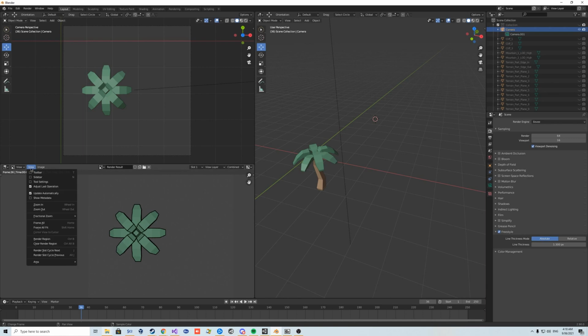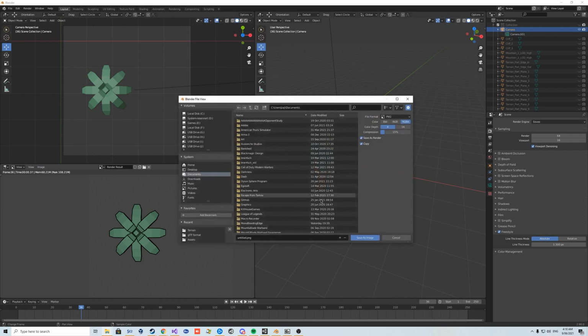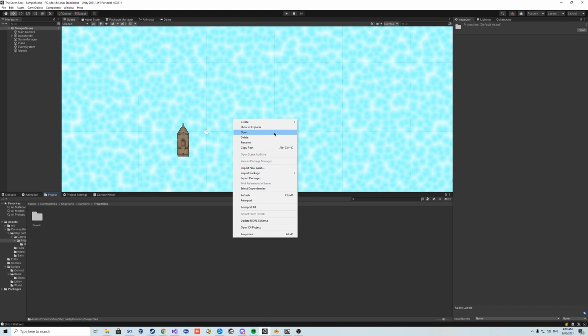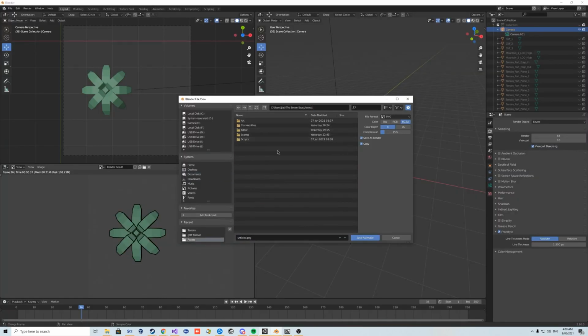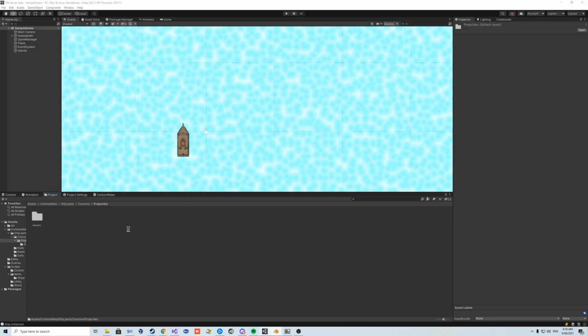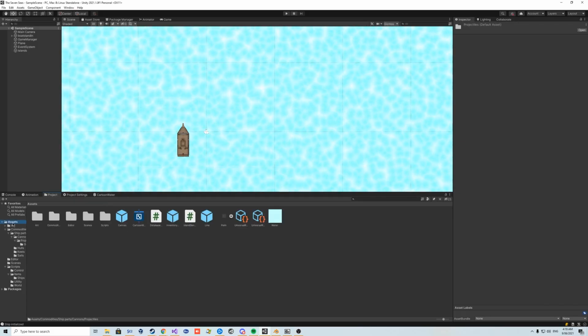From here, you can just come here and save as, I don't know. Ideally I import it straight into Unity. Drop it straight into my assets folder, and from there I can open it in Photoshop or do whatever I want with it, because it's now PNG. So I'll just name this palm.png, and then obviously the rest is pretty obvious once you've put it in Unity.